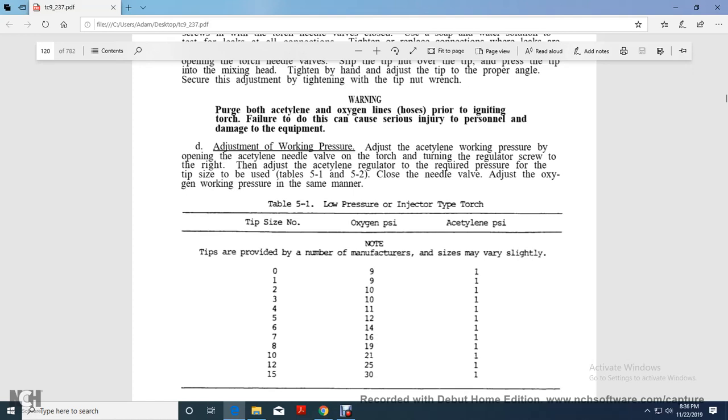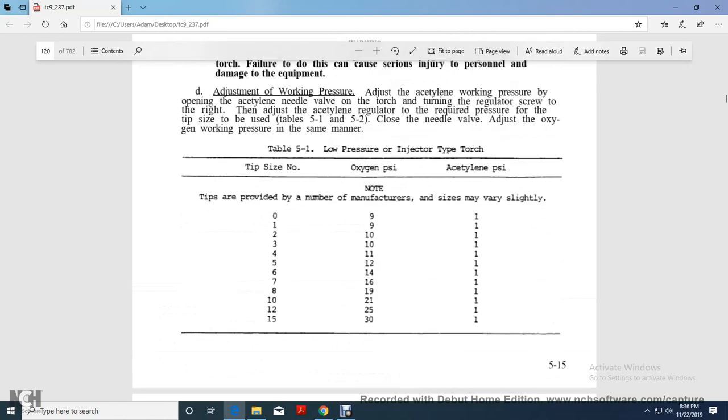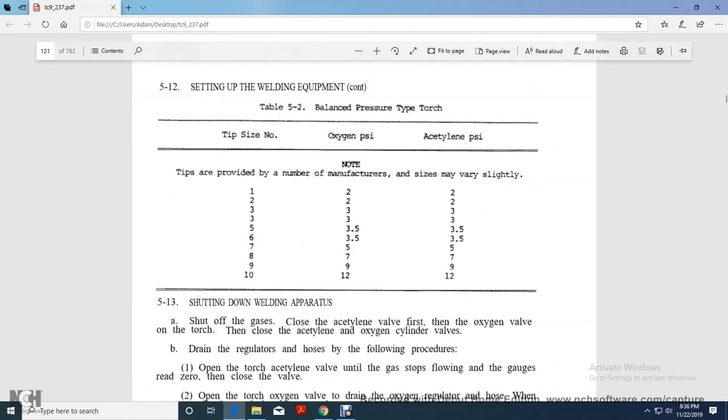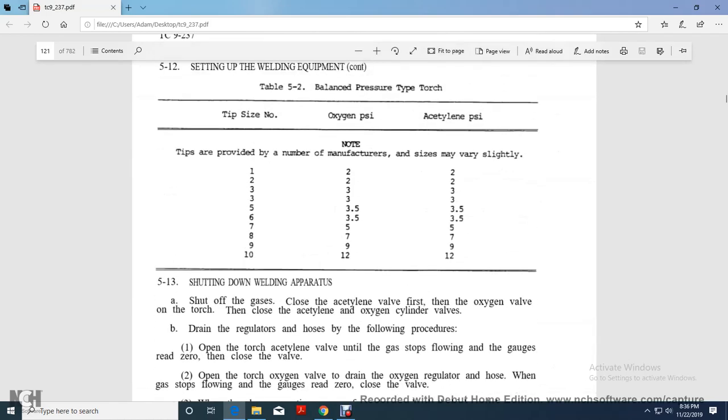Adjustment of working pressure. Adjust the acetylene pressure by opening the acetylene needle valve of the torch and turning the regulator screw to the right, adjusting the acetylene regulator to the pressure required for the tip size used, as shown in the tables in Figures 5.1 and 5.2. Close the needle valve, then adjust the oxygen working pressure in the same manner. Figure 5.1 shows the low-pressure injector type torch. Figure 5.2 shows the balanced pressure torch.